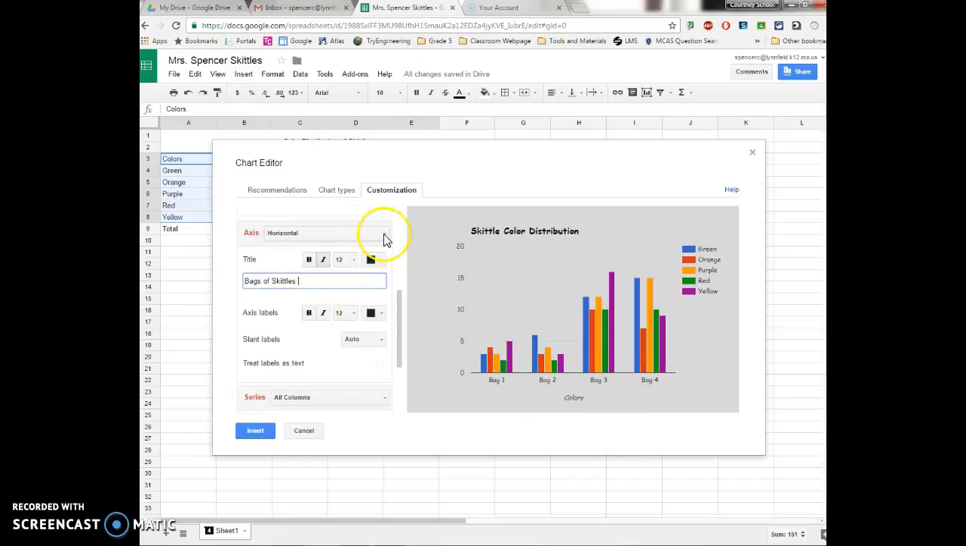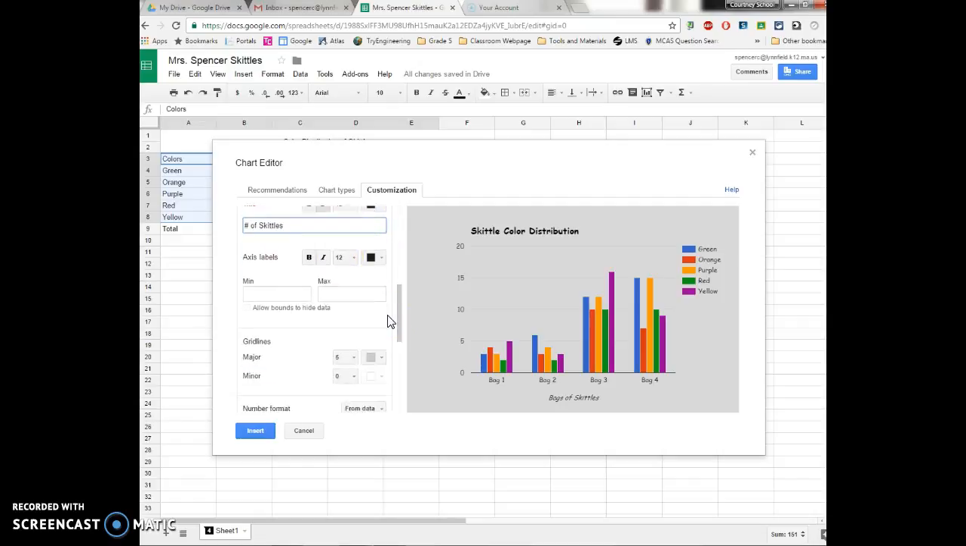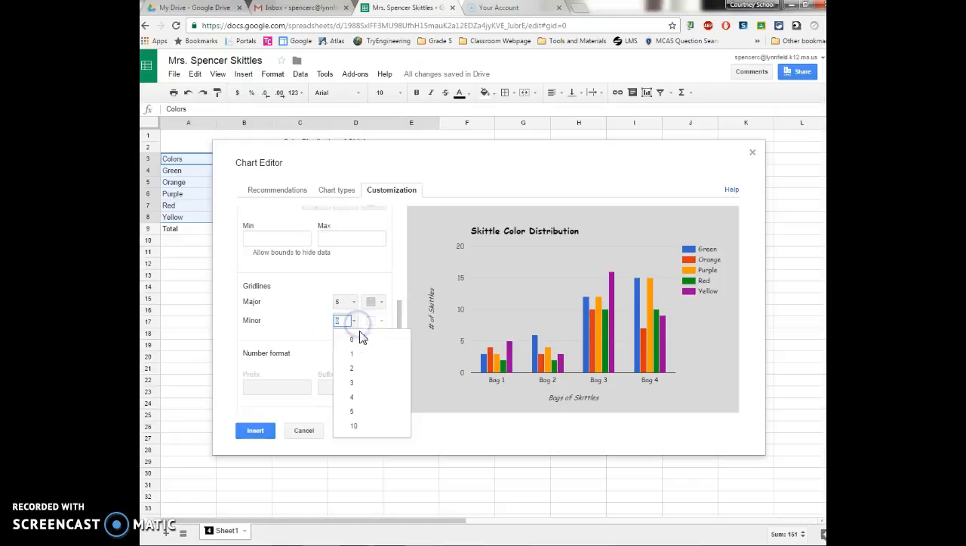Now I can use this drop-down menu and change from axis horizontal to left vertical. And these numbers are representing number of Skittles. So I'm going to type that in. Again, changing my fonts is right here. Changing my axes as well. I could always add additional grid lines if I wanted to on my chart. Those would be up to you. And I can change the color for those grid lines there as well.